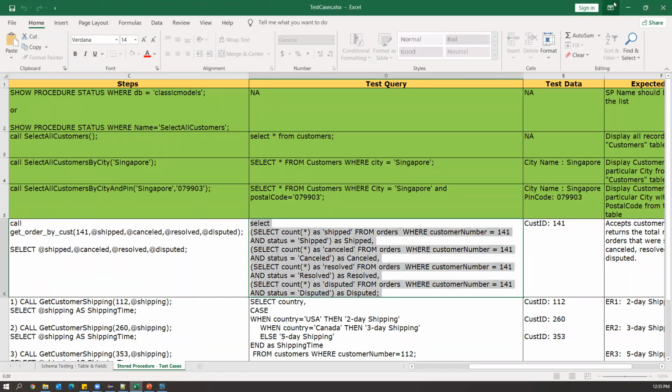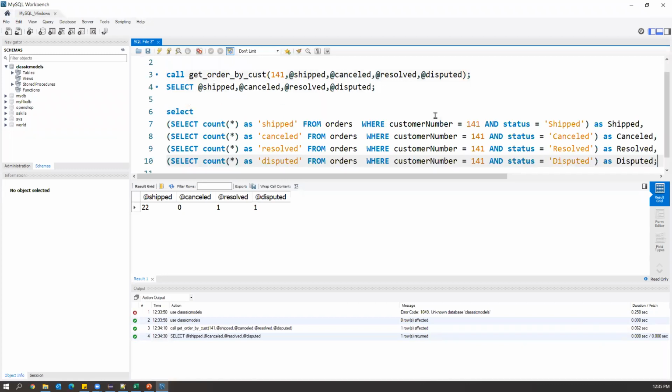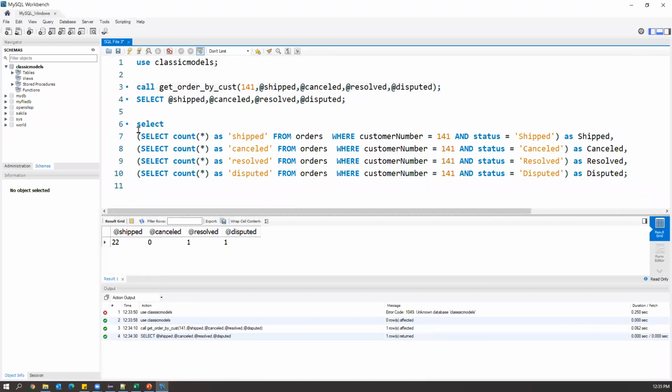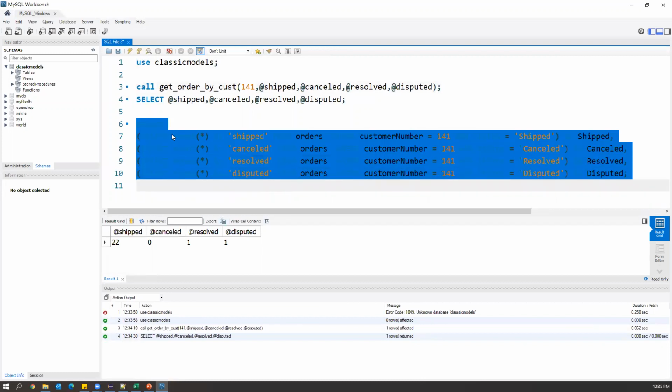So this is our test query. Let me just copy it here and execute. If I look at it here, this is also doing the same thing with the select command. Now if I execute this, it should also return the same result.